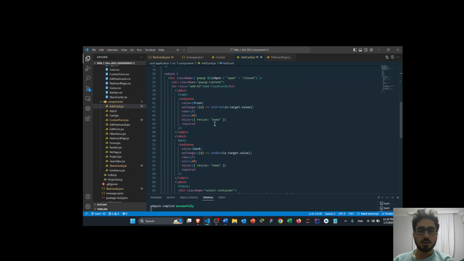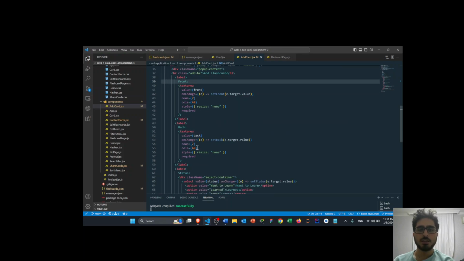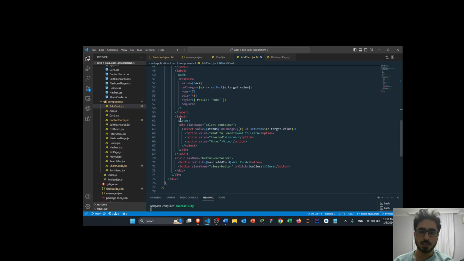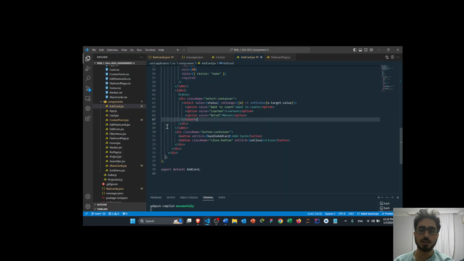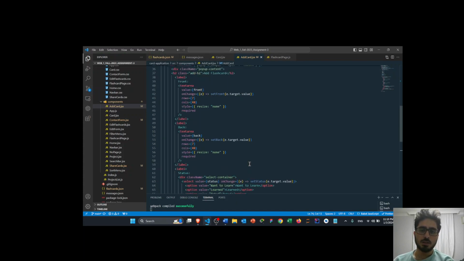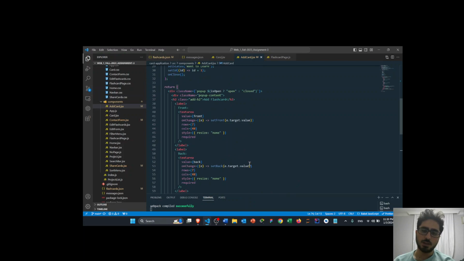So let's look at this section. So this is our front part, we have text area, and for the back part, similar text area. For status, I have select box with options and buttons. The first button is adding card, and the second button is closing card. So for text areas, I have setFront and setBack, depending on the user's input.